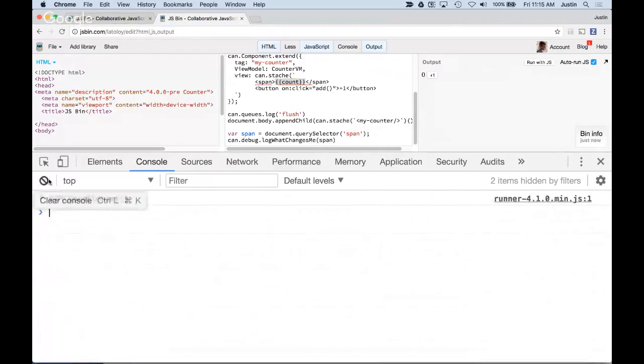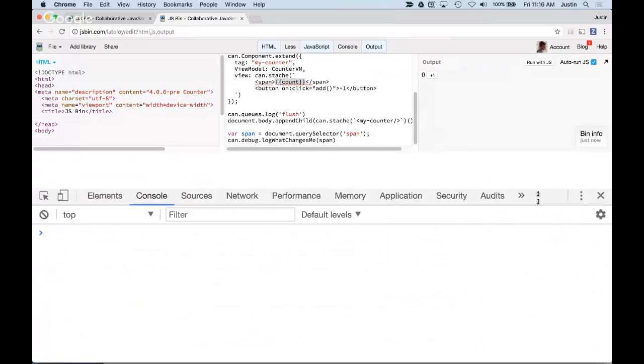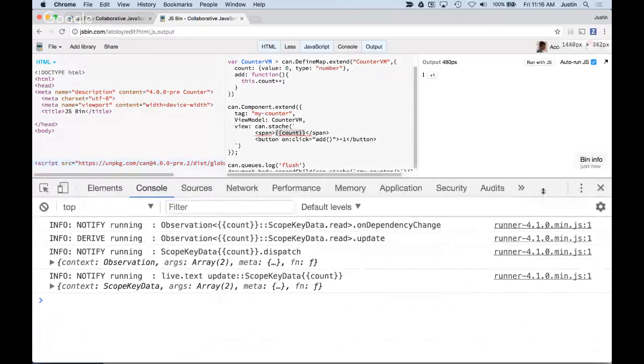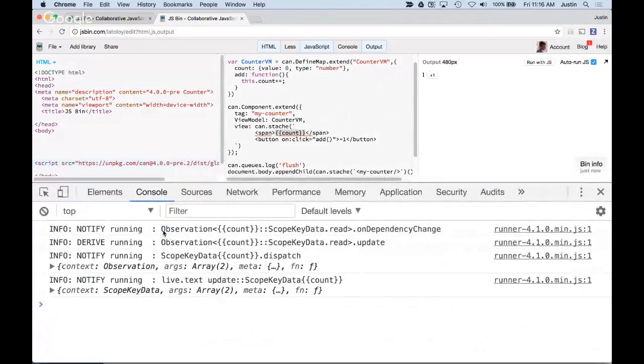So what happens when you then click something with that queues.log? I have this queues.log just logging what flushes as things happen, not as tasks. You can also listen for when tasks are registered. When you log flush, that logs as tasks are happening. This tells you essentially the methods that are happening.